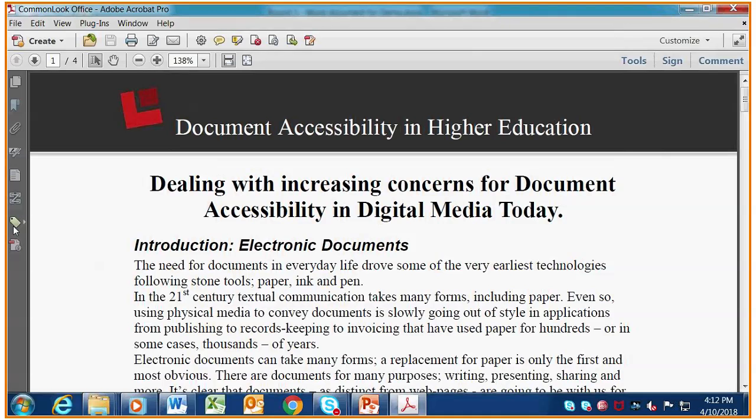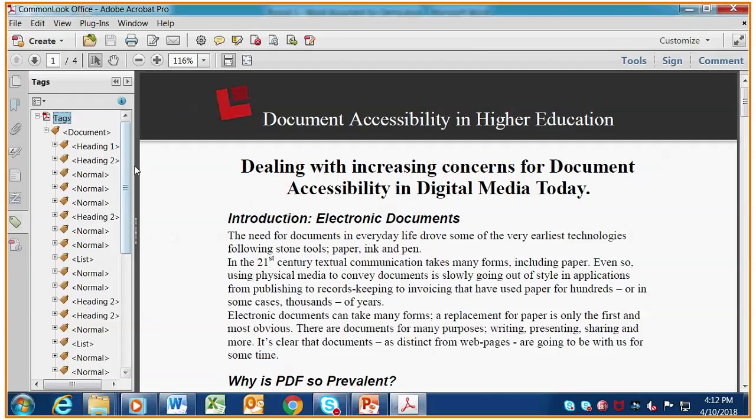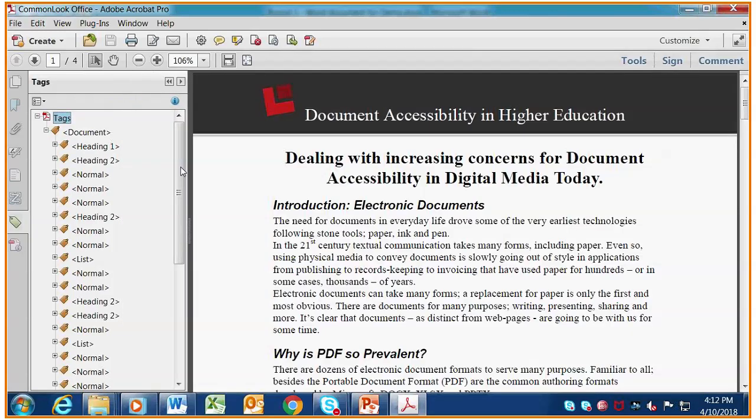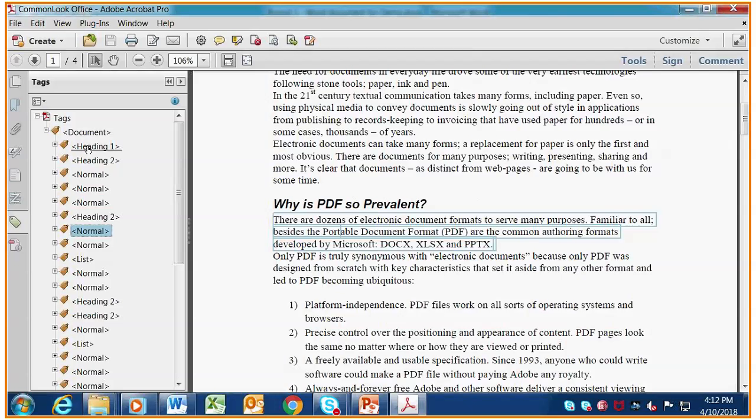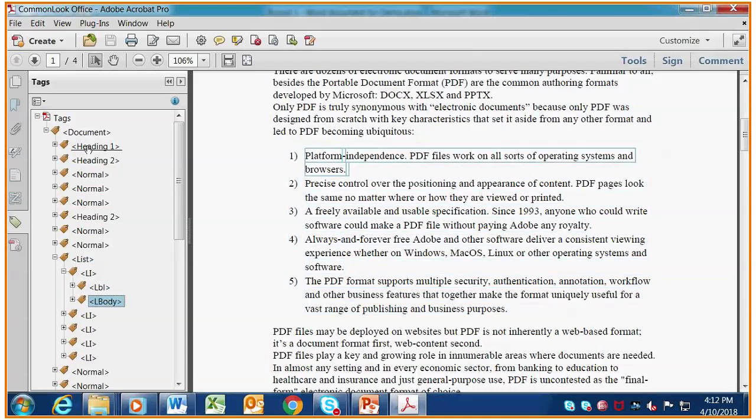If I open up the tags, there's my document tag. Open that up. So here's my heading 1, right? So the tag names are going to be based off the styles in Word. So here's my heading 1, my heading 2, and then normal tags for my paragraphs, right? Because the normal style. There's my next heading 2. Here's my list with my list items with my labels and my L bodies. Right? So it took care of that for you.